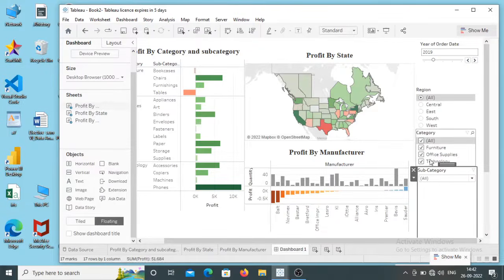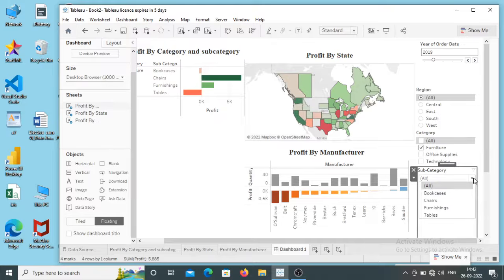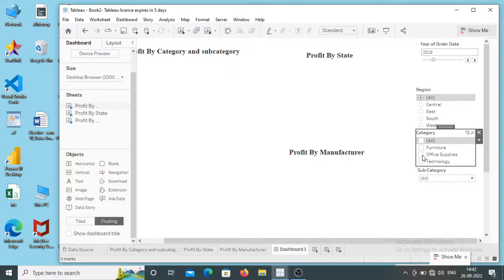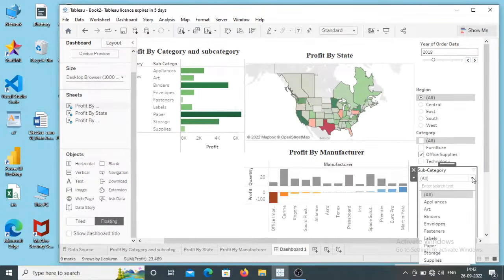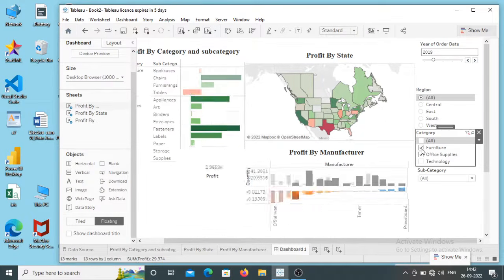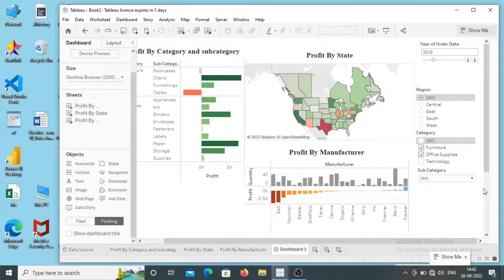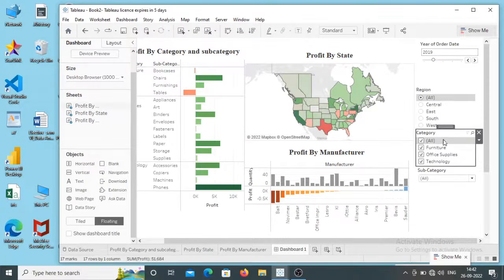That means, now you can see if furniture is selected, it is showing only furniture related subcategories. Now if only office supplies is selected, it is showing only office supplies related. If furniture and office supplies both are selected, it is showing the combination of these two. You can see for furniture as well as office supplies. Likewise, we will see.